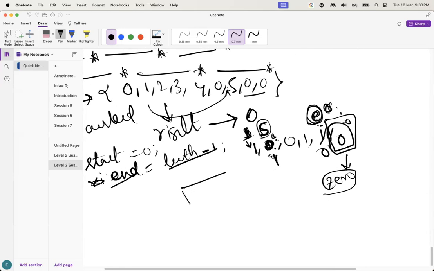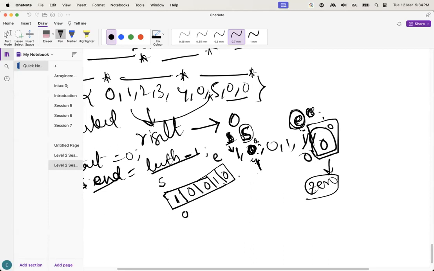Guys, I have taken one array like this. Let's suppose 1, 0, 0, 1, 0. Here I have taken the start index, and here the end index. Guys, these are the two very basic points. The start index will be 0 and the end index will be the last element. The length is 5, so this is the 4th index. Guys, understand how I have taken the basic things, start and end?